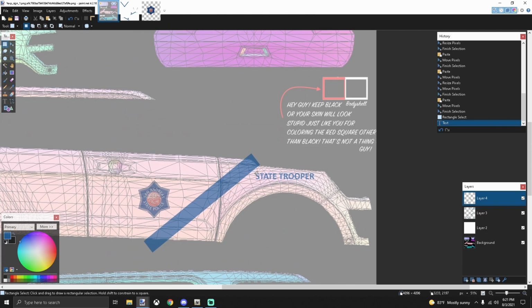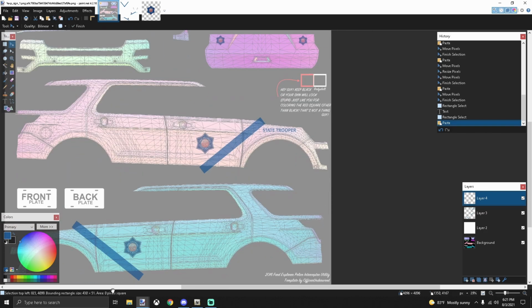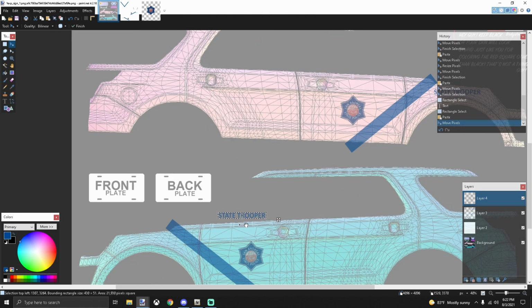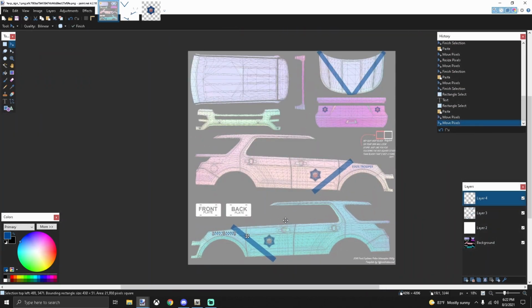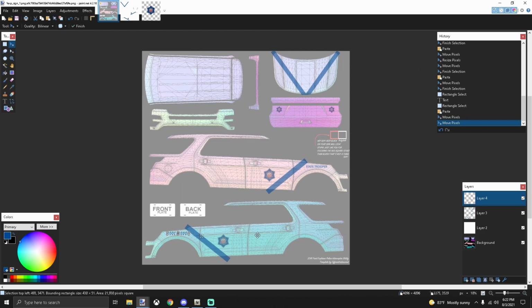Then I can copy this. Paste it. And move it down here. If you're wondering how I'm zooming in and out like this, it's left control and your mouse wheel. Now I'm going to do another one right here. Oop, need the text. Just like that. I'm going to make this one bigger.